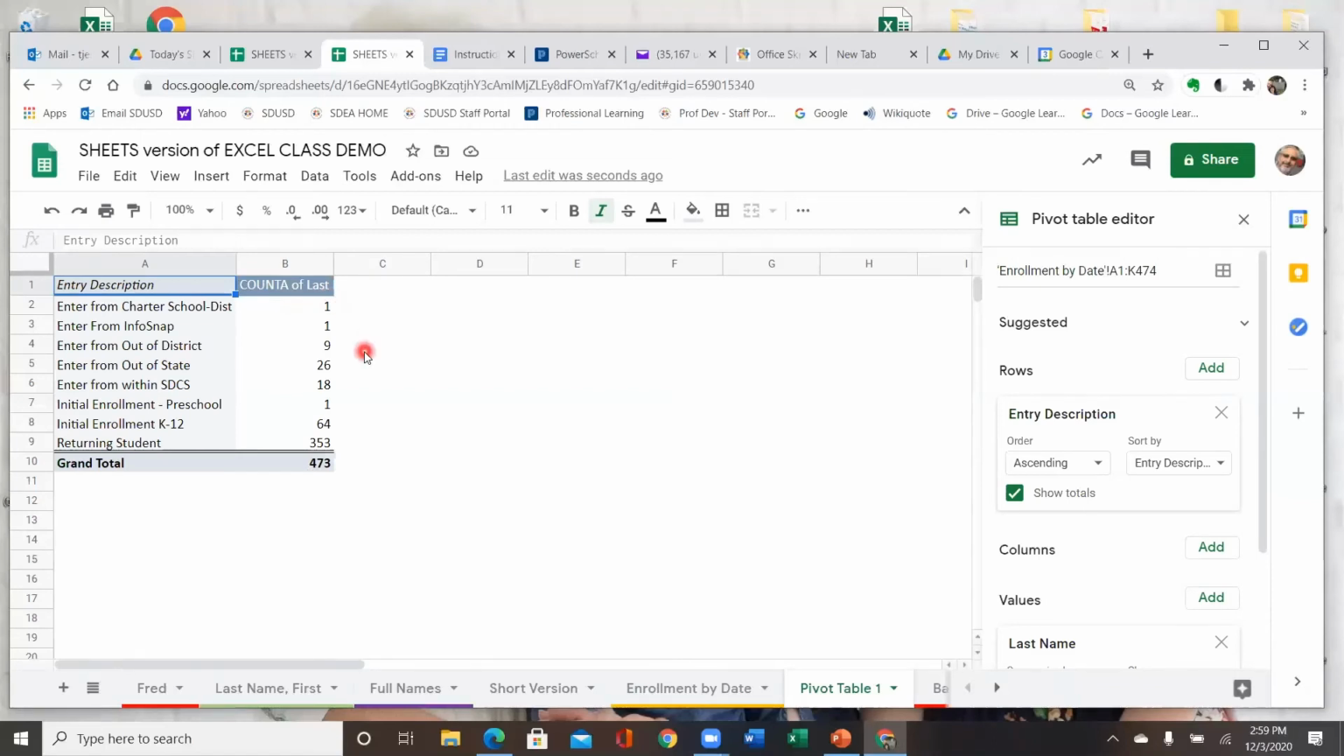So there it is. So what this is saying is, as far as enter from charter school in the district, I guess is what that's saying, there's 1 student. We don't know if that's a male or female, but we know there's 1 student. Enter from InfoSnap, 1 student. Enter from out of the district, 9. Enter from out of state, 26. We have these numbers here, so we have some information that could be helpful, but maybe we want to know what gender this is. Is this a male or female, either of these, and what are these numbers here? What's the breakdown?